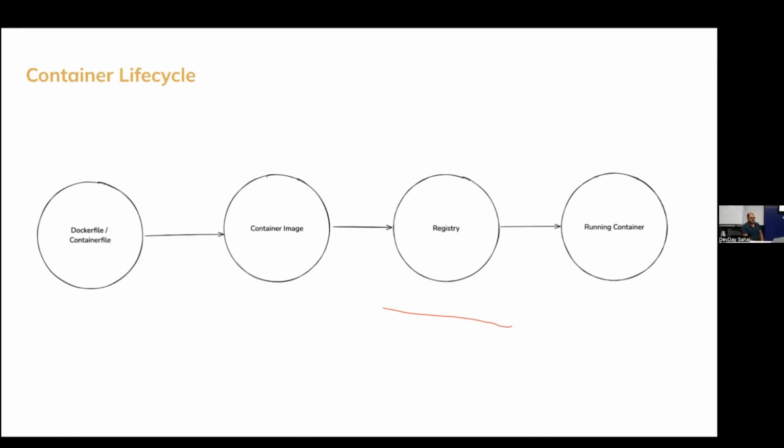Right. So the typical container life cycle, right? You have a Docker file, container file. You write that Docker file, and then using that you build a container image. That container image gets pushed to the registry, and from that registry, you use it in your, let's say, daily workloads. You're running production workloads or running something locally. So that's the typical life cycle, right?